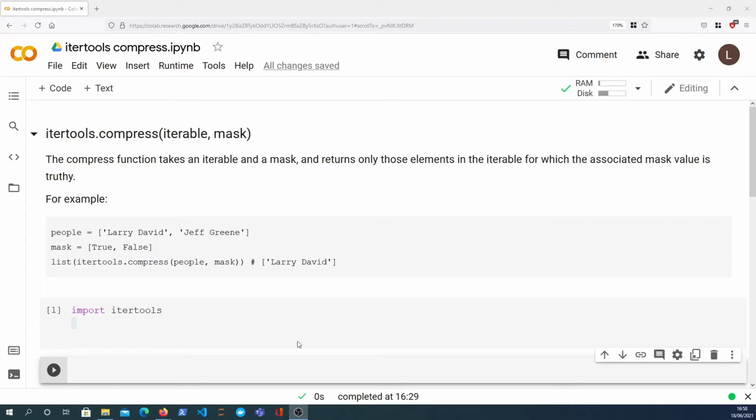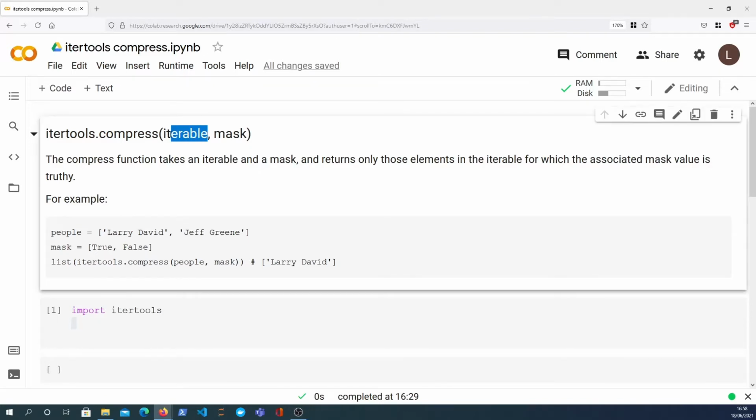Now the compress function takes in two arguments. The first one is an iterable, a list or a set or any kind of sequence, even a string would work. And the second argument is a mask. We're going to cover what a mask is in this video. But basically, the result will return only elements in the iterable for which the associated mask value is true.